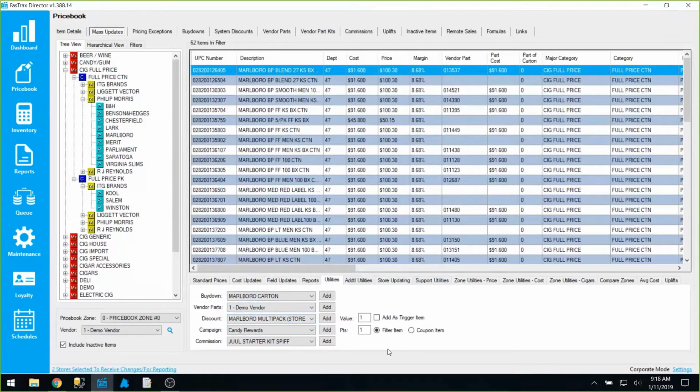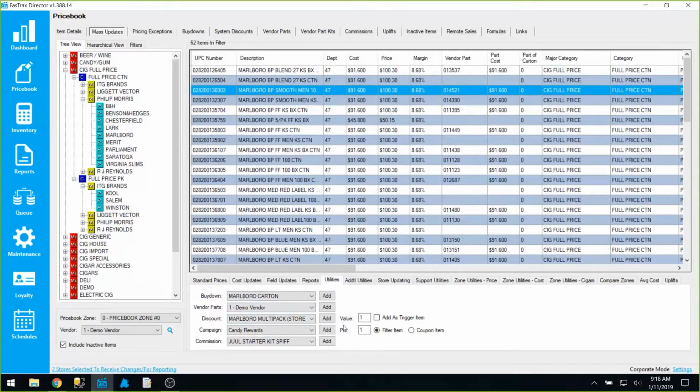Now take note, there are two additional values here. There's the value of the discount, and there's the option to add as a trigger item. That coincides directly with system discount options, because with system discounts, there's your discount items and there's your trigger items. Trigger meaning that this has to be on the transaction first before the discount can trigger. So if I want to add these as a trigger item and not the discounted item, I would want to make sure that I choose add as trigger item.